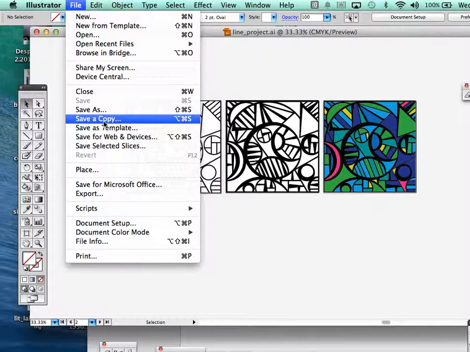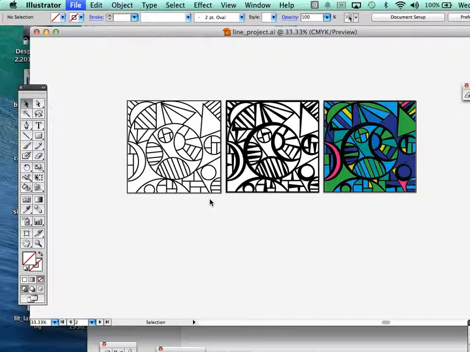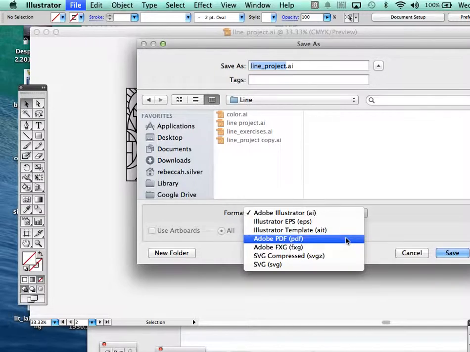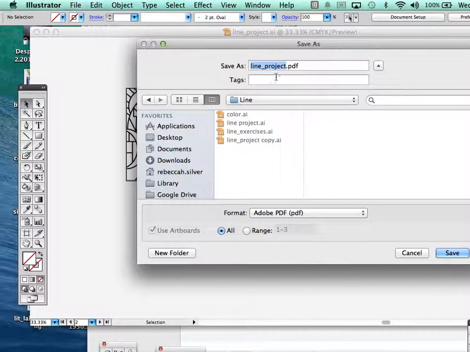So I'm going to go to File, Save As, and what I want to do is save this as a PDF. First I'm going to save it in my folder, and I'm going to call it my name this time because I'm going to be turning this in. So I'm going to call this Silver, that's my last name, _line. And I'm going to save it in my line folder, and I'm going to save it one more place as well.